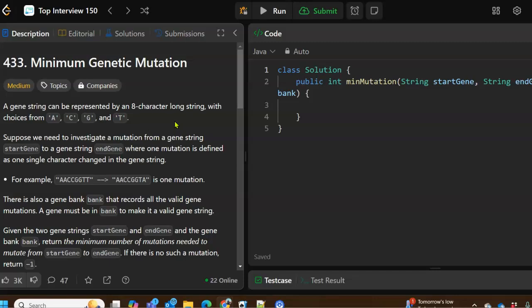So let's say a gene string can be represented by an 8-character long string with choices from the characters A, C, G, and T. Suppose we need to investigate a mutation from a gene string start gene to a gene string end gene, where one mutation is defined as one single character changing in the gene string. For example, this first string to the second string is one mutation because one letter changed. The last letter changed from a T to an A.